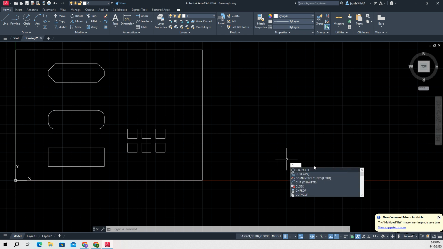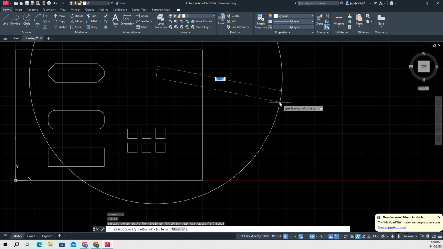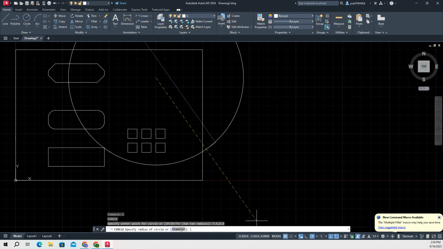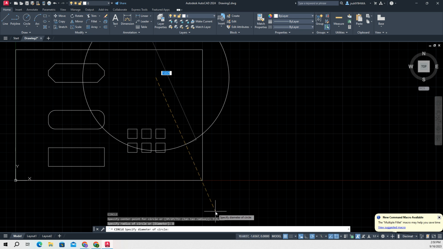dynamic input. We got circle. Specify the center point. We got 7.5, 5.5. We're gonna click diameter because it told us it has a diameter of 1.5.